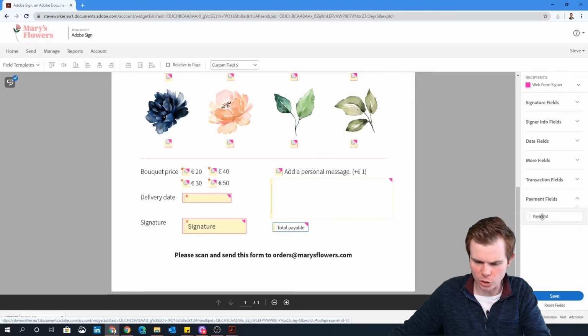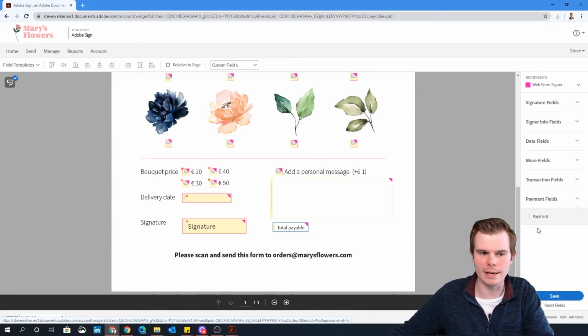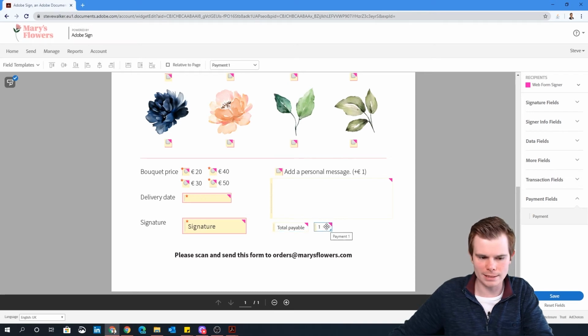Now, Adobe Sign partners with a payment gateway called Braintree. Braintree is a PayPal company, and I have connected my Adobe Sign account to my Braintree account in order to be able to take payments. It's beyond the scope of today's video to show you how we did that, but it is very simple to do. An admin can do that from the Account tab. Connect your account, and once that connection's taken place, you will see the Payments field option here on the right-hand side, where we can then drag and drop a payment field into our form. So that has now been done.